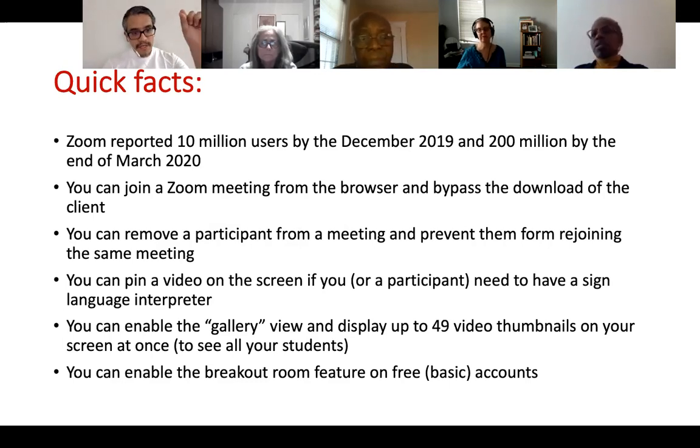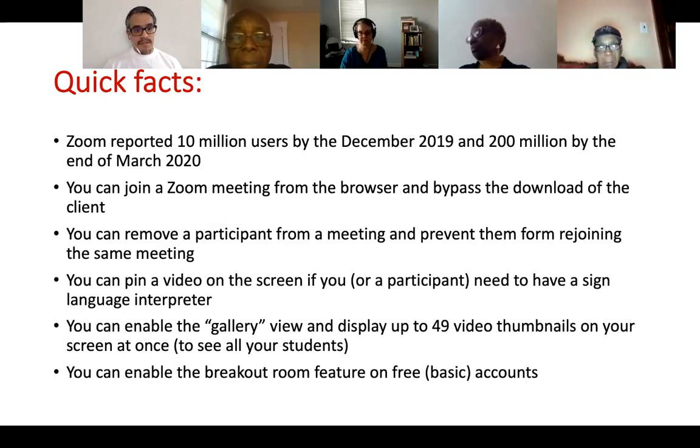You can pin a video up on the screen if you or a participant needs to have a sign language interpreter. I know a couple of faculty that have reached out with specific recommendations for supporting students who have those needs, and how Zoom provides support for that. So there's an option for pinning a video and making sure that a sign language interpreter is visible at all times.